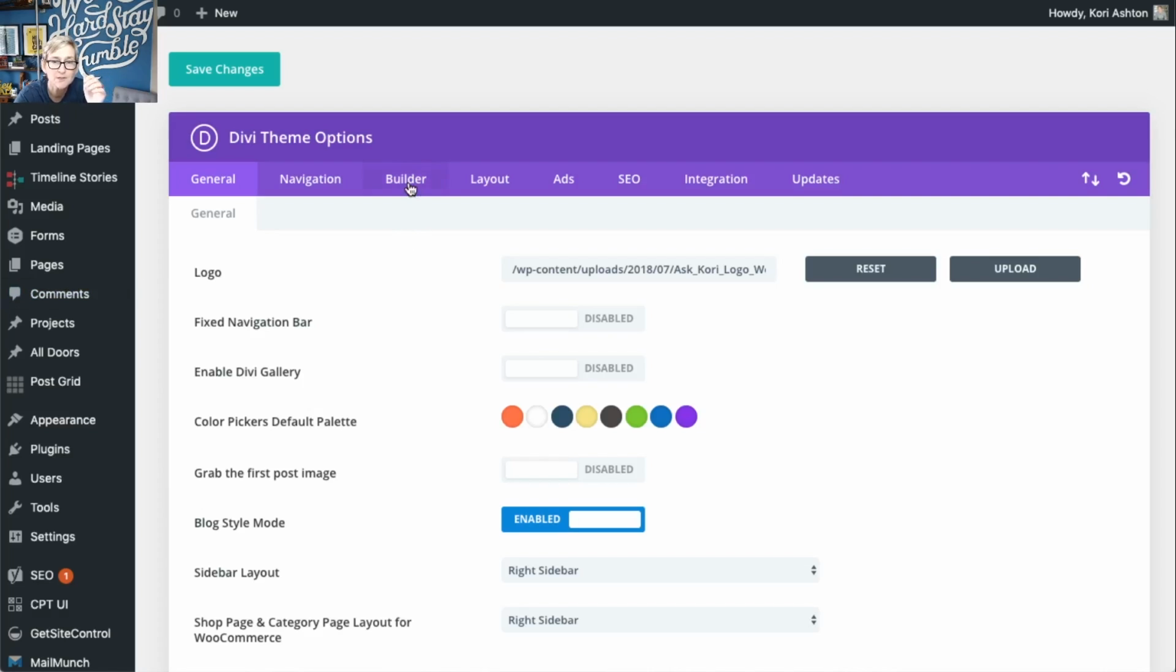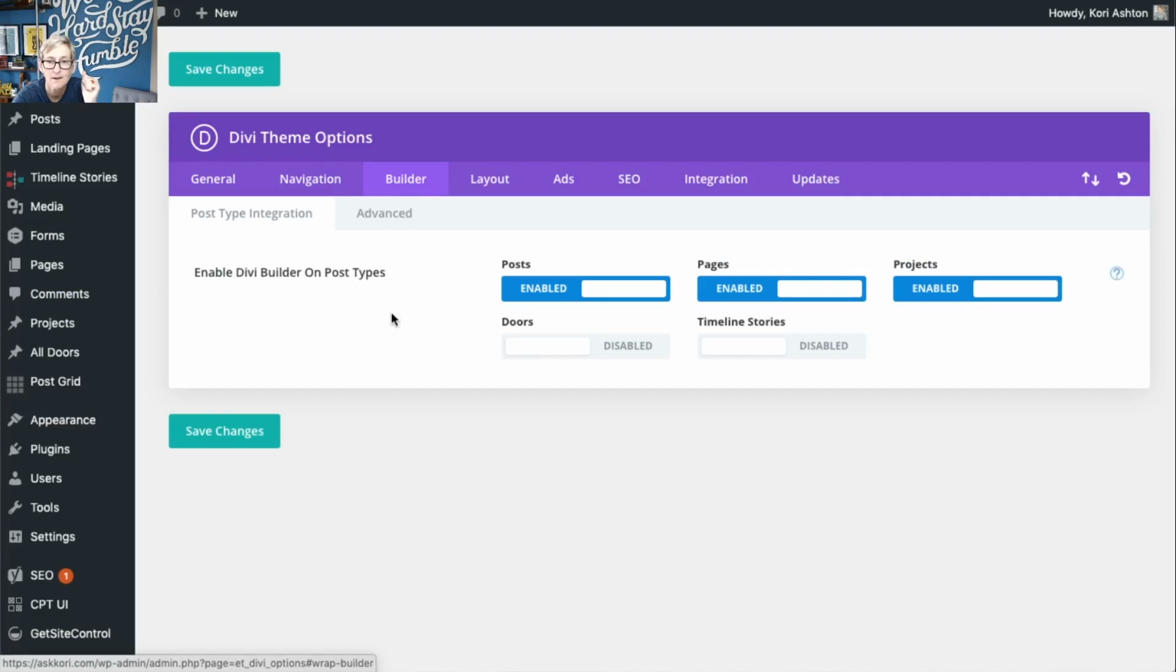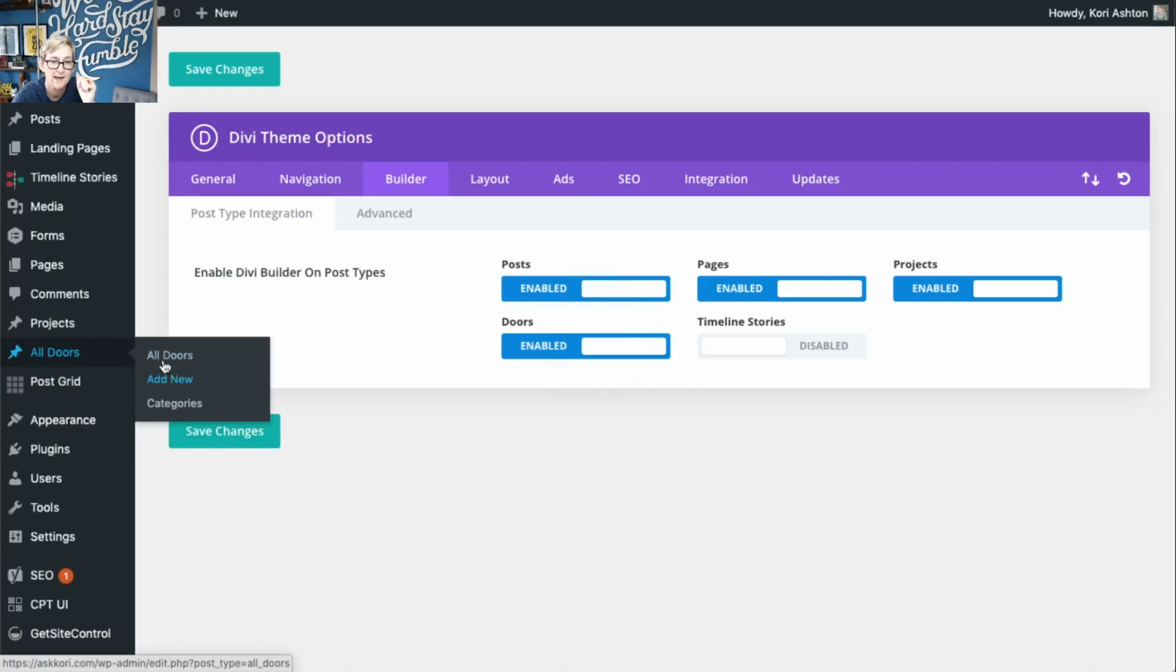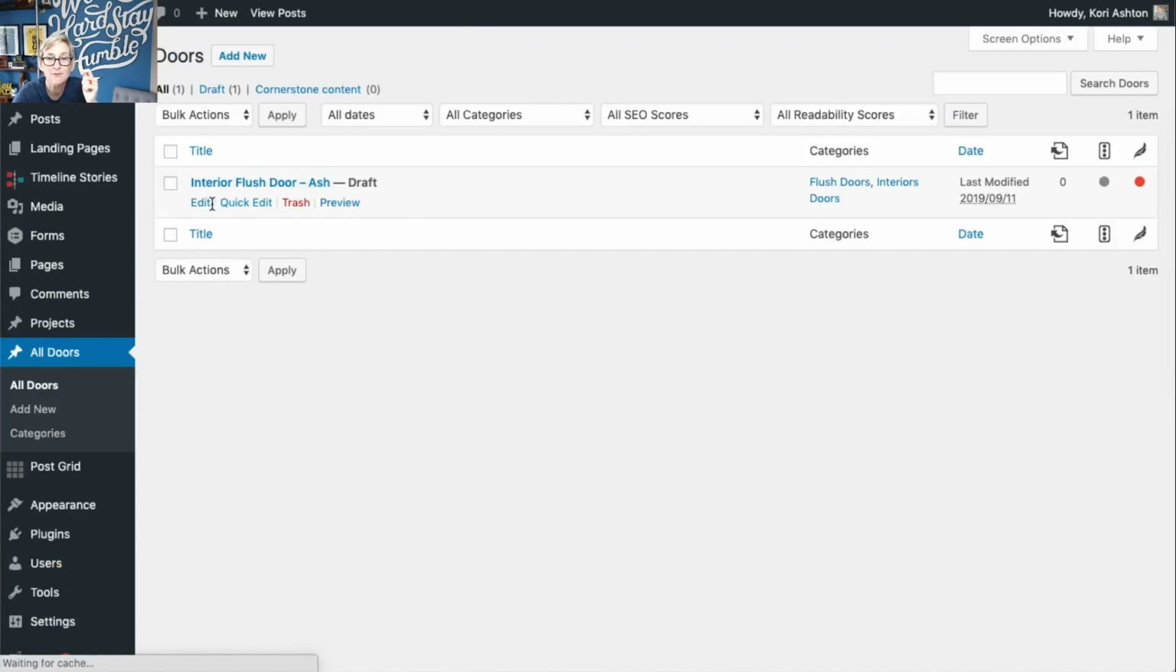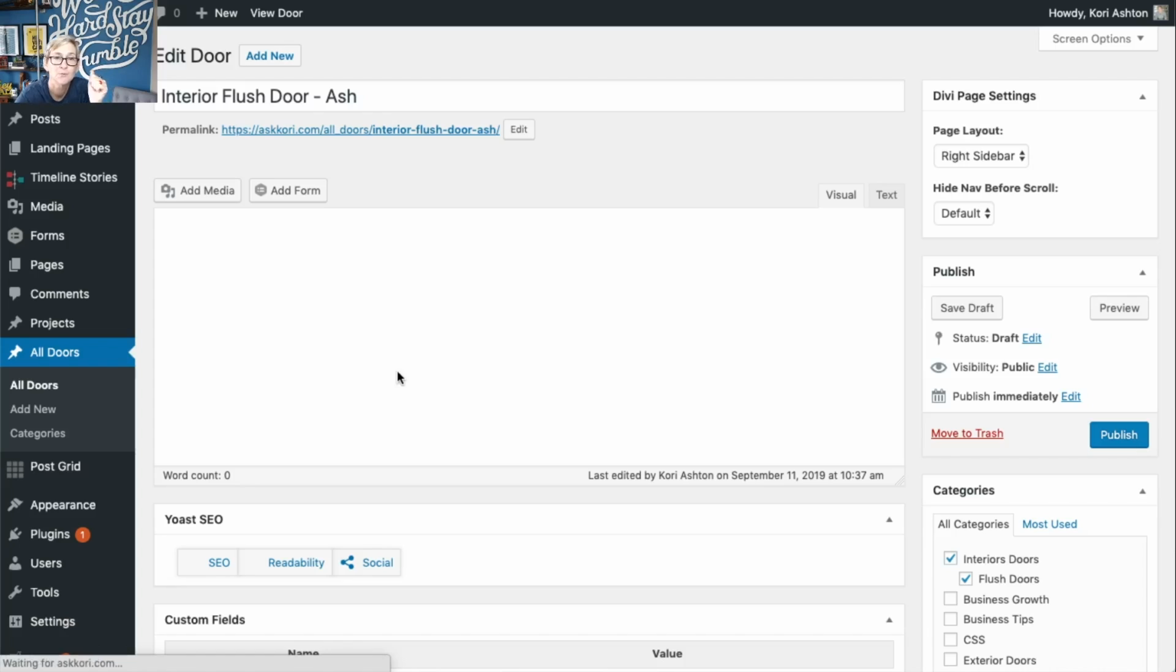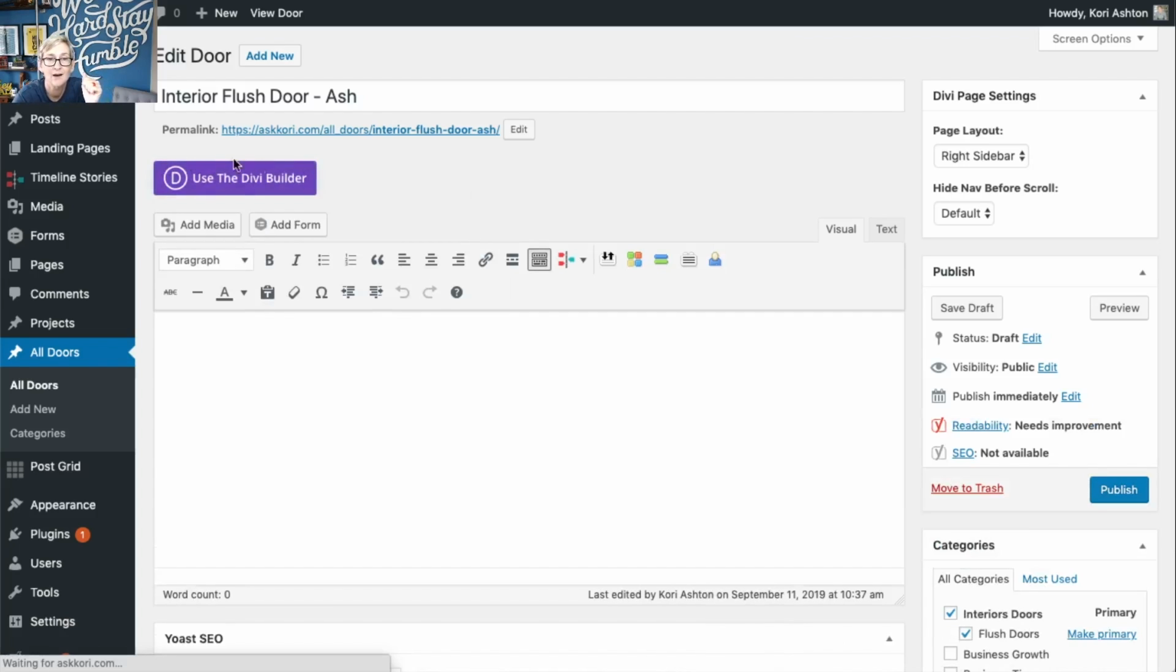So on this theme options page, you're going to go to Builder, and it says enable the Divi Builder on post types. Which post type? Well, now we just made a new one called Doors, so we want to enable it and click Save Changes. So that when we go into All Doors now, I'm gonna go back and just show you what it looks like so you can see how it's activated. I would be able to make that template if I wanted to, and then apply that template to every single one of my custom post type pages here. Really easily done. And now you see here that Divi Builder is now available in this space.